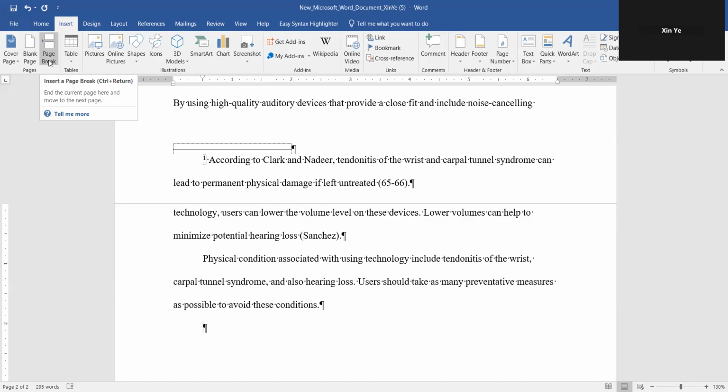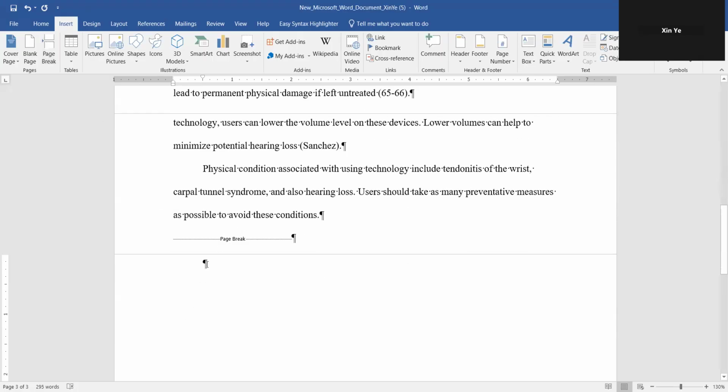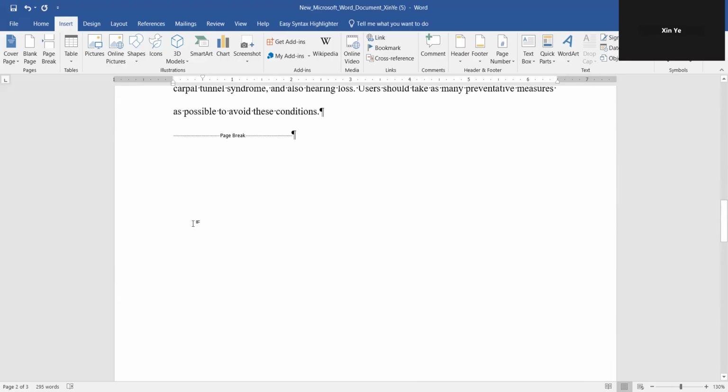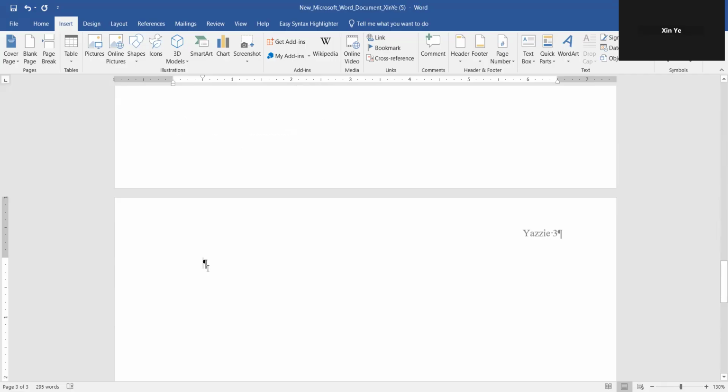So the whole page 2 is finished. We're gonna add page 3. See, page break. See, this is page 3. So if you double click, it'll show you regular space. See here, the page 2. Now this is page 3.